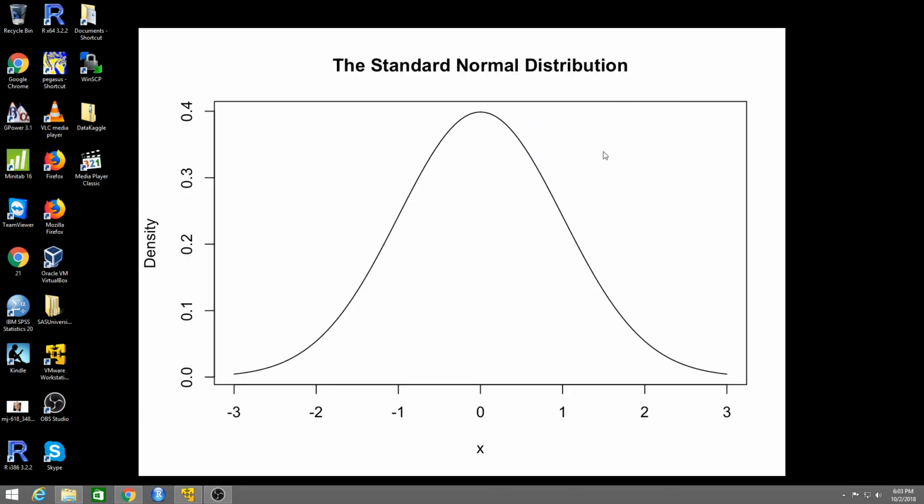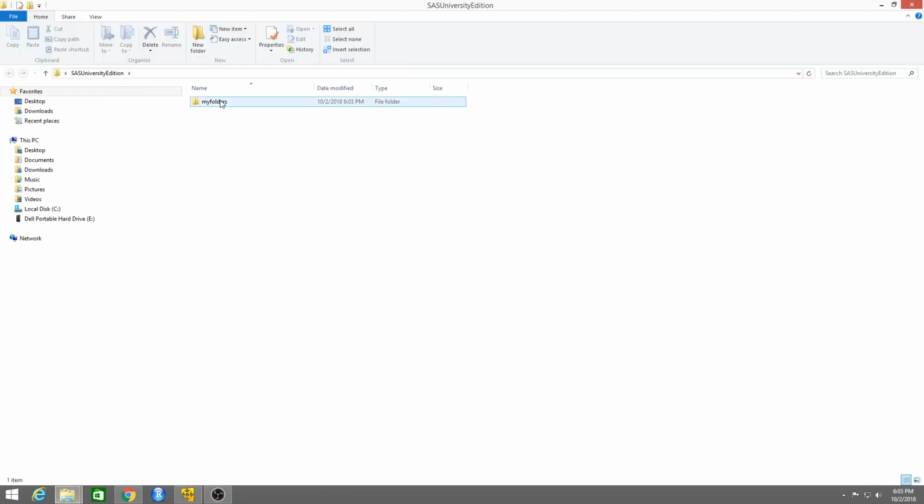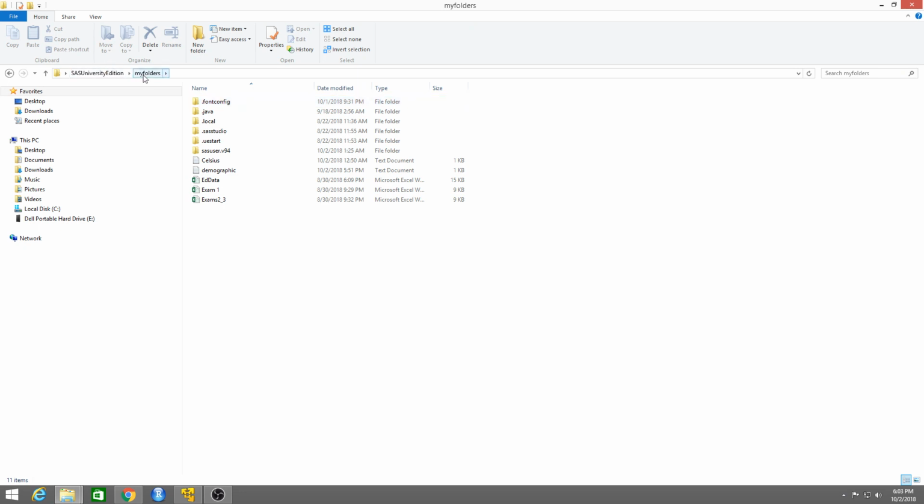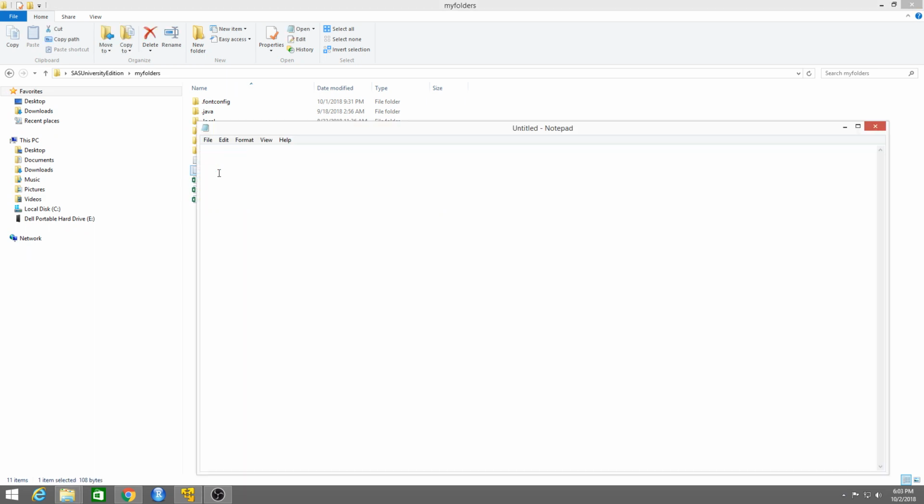So in this video we're going to go over program 7.2, which deals with reading text data from an external file. This is found in page 102 in your textbook. For this program, first we need to put the file that we want to read, the data file, inside the SAS University Edition folder and inside my folders. I already did that. It's this file here called demographic.